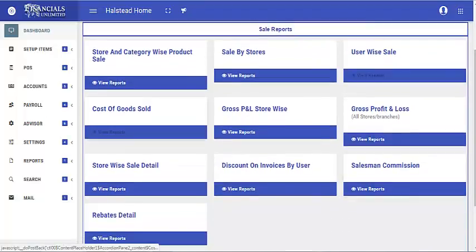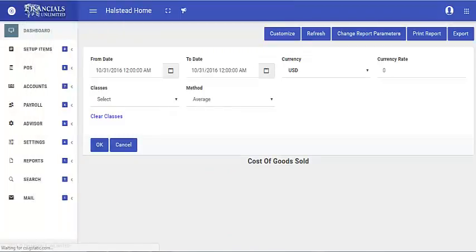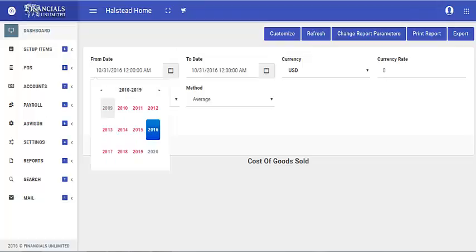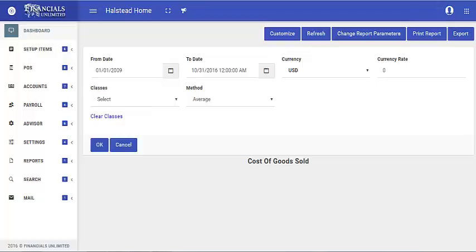Now this is the cost of goods sold report, and in this report cost of goods sold is calculated only for inventory products. Other than inventory products are not considered in this particular report. You need to give the time range, and it would give you the cost of goods report on the basis of inventory only, not non-inventory items or service items. Okay, now I'm going to click OK.